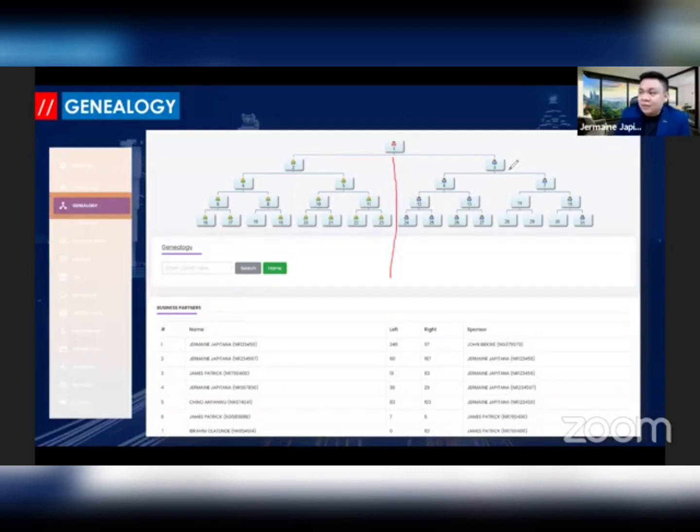Now maybe you see there's no icon, there's no blue color. It means it's an empty slot. It's an available slot where you can add your account or where you can add your business partner later on. So that is your genealogy.